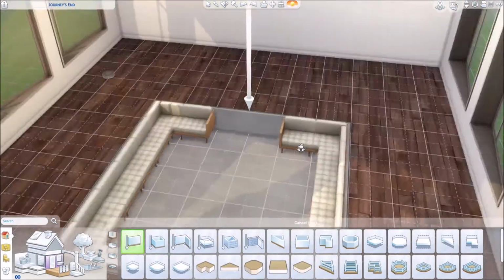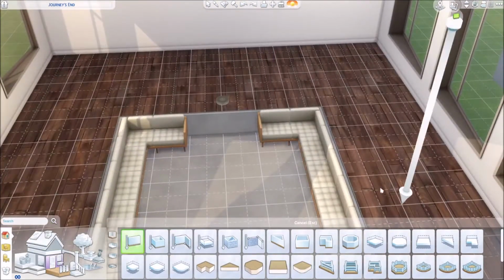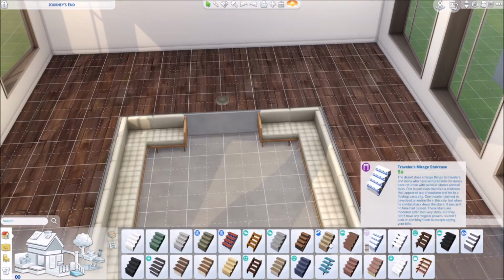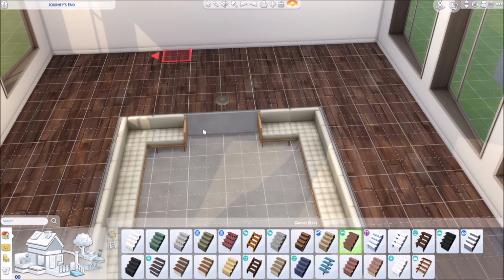Next thing is you'll just want to grab some stairs. You can use another platform if you want, or a couple. It doesn't really matter, but stairs are just easier, so we're going to go with that. And we'll just go ahead and add those here.